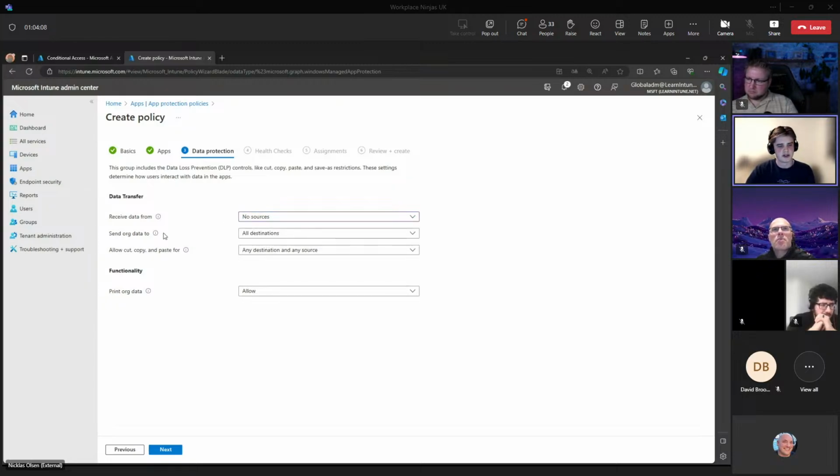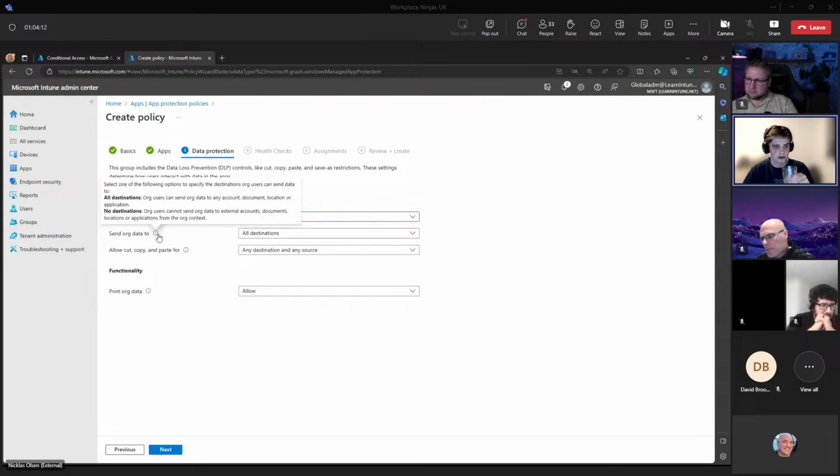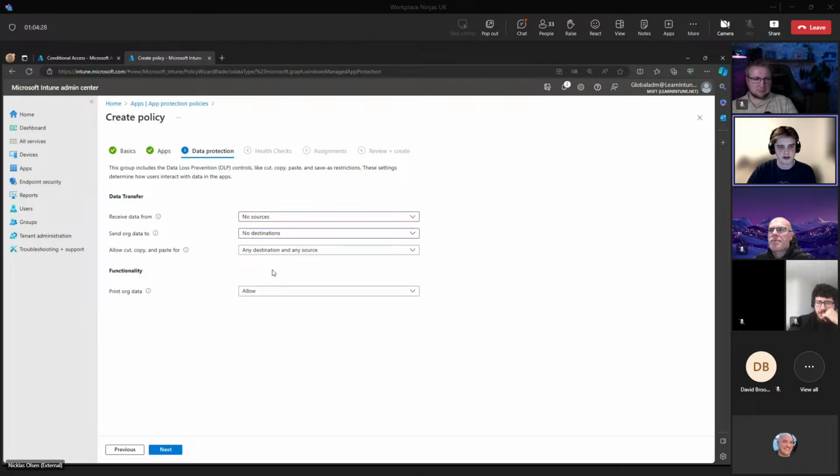The next setting is who you are allowed to send organization data to. At the moment, it's all destinations, and you can, of course, change it to no destinations. There isn't really a middle thing right here, so you just have to pick either one. So I will say no destinations as well.